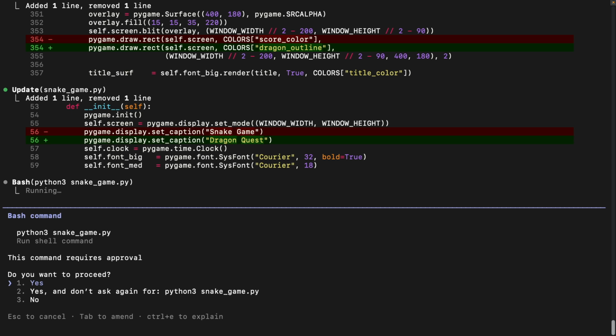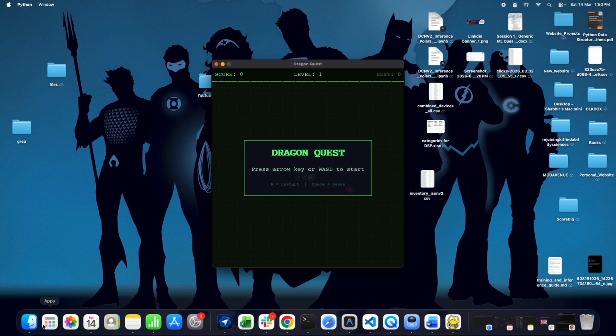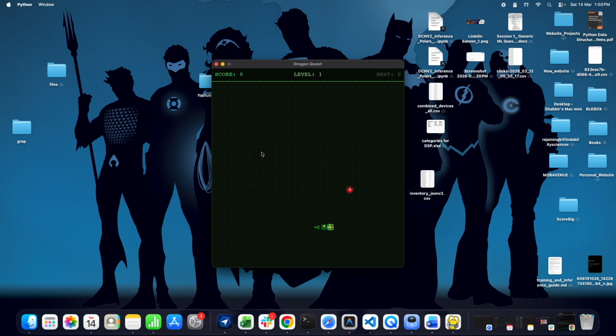So now it is asking, do you have the access to run it? Yes, you have the access, bro. So just enter. Oh man, this is crazy. It made the theme dragon-like. You can see now the snake is a dragon-themed project. So cool, man. Claude Code is just awesome. I'm loving it already. So cool. You can press R to restart.